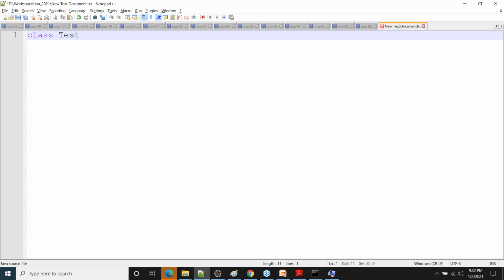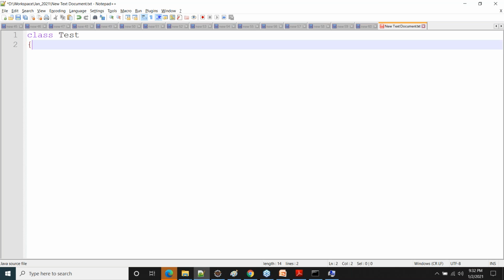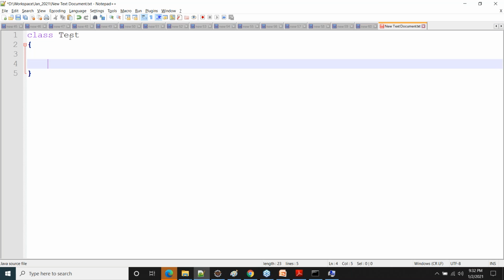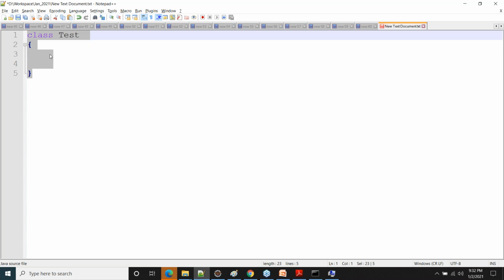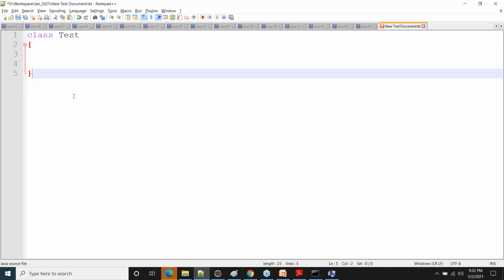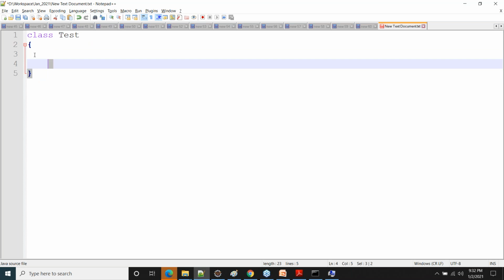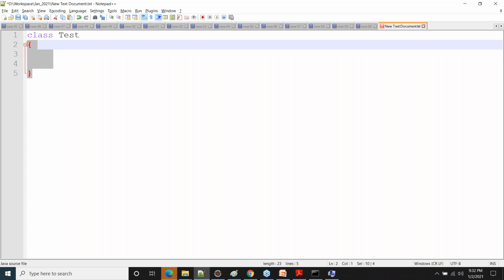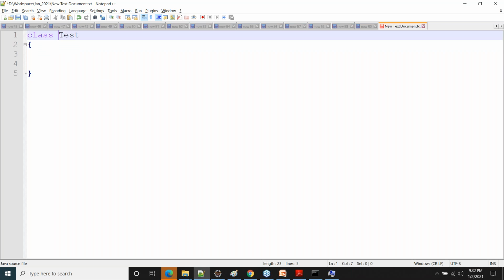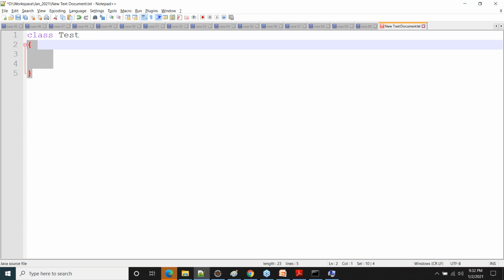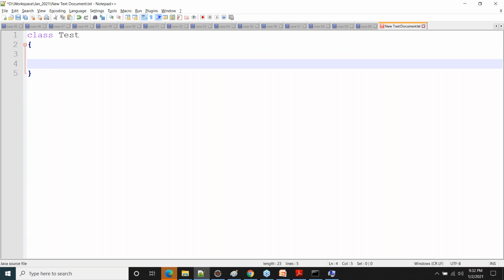cool. So how to create a class? Very simple. First use the keyword class, then space, then provide the name of the class, followed by open and closing curly braces. That's it. This is a class. Class test, open curly braces, and within this class body, you will have to write your complete code. Whatever code you want to write inside this test class, that code should be inside the open and closing curly braces, which we call the class body. Clear? Is that clear?